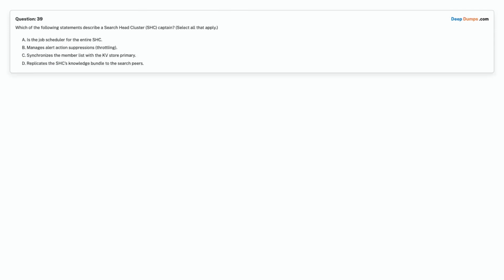Question 39. Which of the following statements describe a search head cluster, SHC, captain? Select all that apply. Option A, is the job scheduler for the entire SHC. Option B, manages alert action suppressions, throttling. Option C, synchronizes the member list with the KV store primary. Option D, replicates the SHC's knowledge bundle to the search peers. Choose the correct answer.